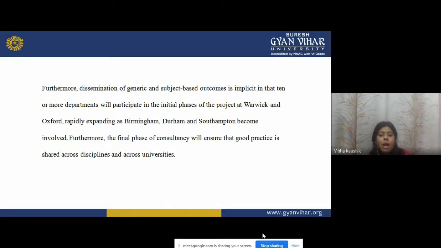At Warwick and Oxford, rapidly expanding as Birmingham, Durham, and Southampton become involved, and all these universities will be involved in that particular project. Furthermore, the final phase of consultancy will ensure that good practice is shared across disciplines and across universities. And when that happens, then the final phase will come.